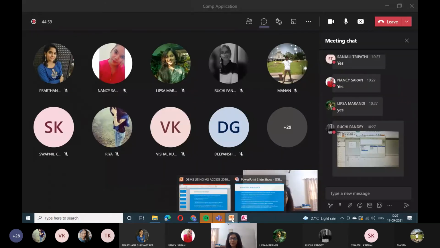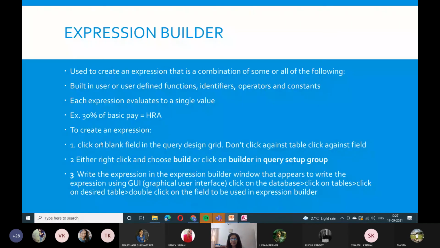Let's come back to my PPT now. So I said till here you're done with the first and the second step, right? Let's talk about the third step. Now you have to write the expression in the expression builder window that appears, to write the expression using GUI. Now what is GUI? GUI is the graphical user interface. Click on the database, click on the tables, click on the desired table, double click on the field to be used in the expression builder.